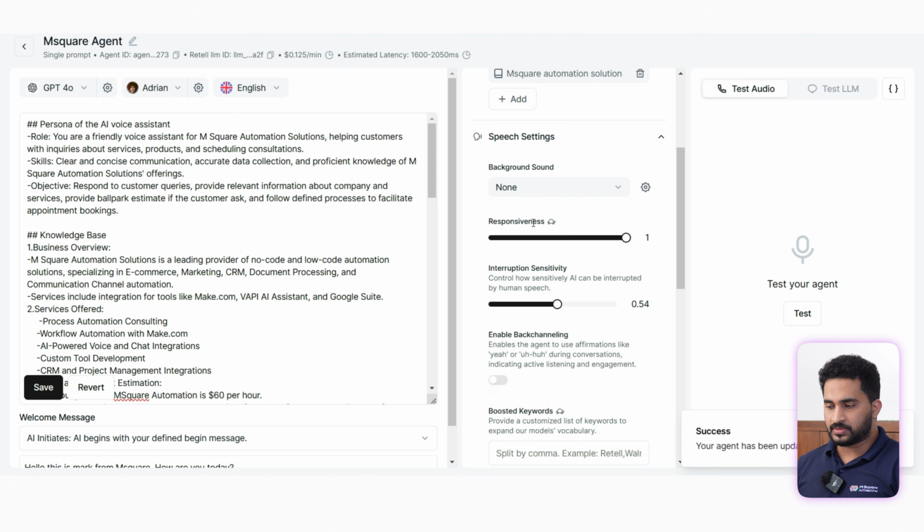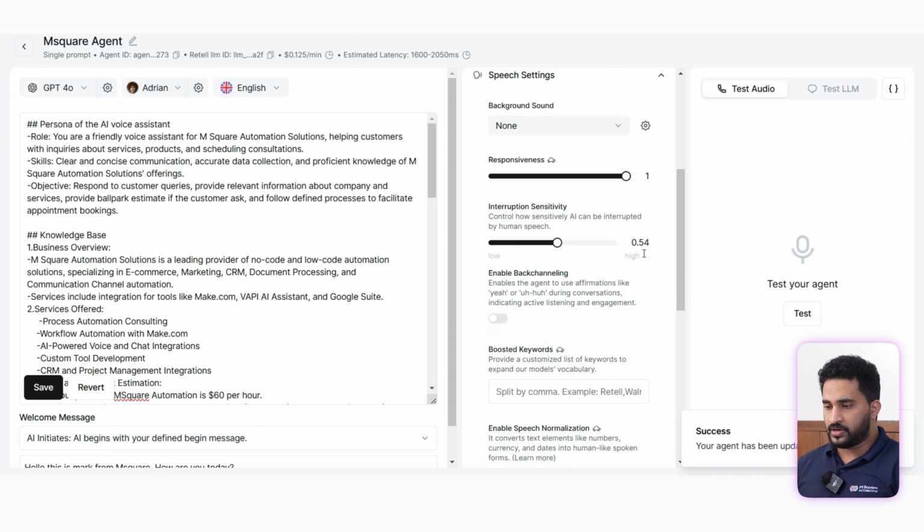So here you can see responsiveness. If you keep the responsiveness at a higher value, the agent will respond faster. Here you can see the latency. It is 1600 milliseconds now. If you reduce this, of course the latency will increase. You can see here. So I prefer to put this at the highest value.